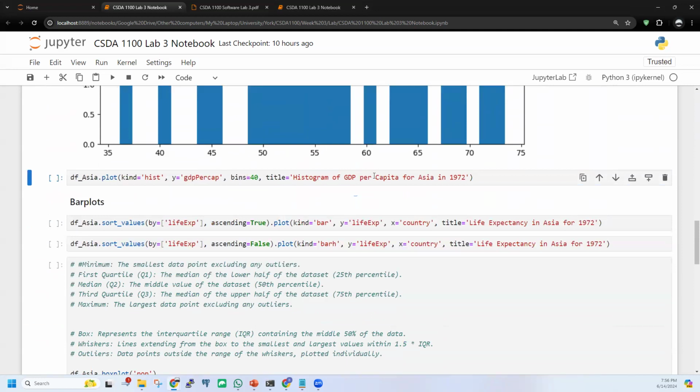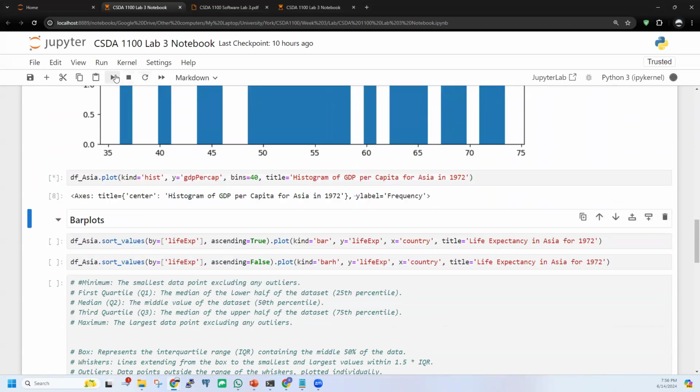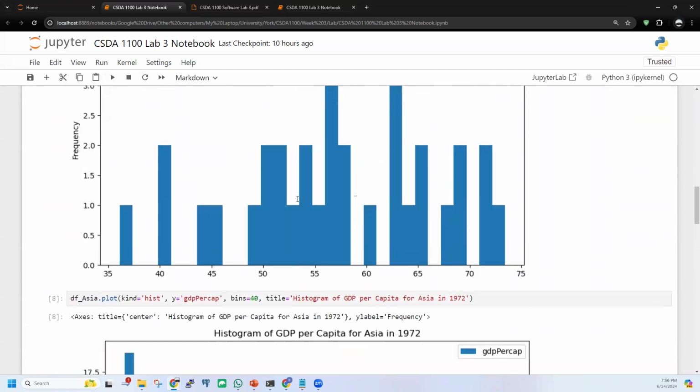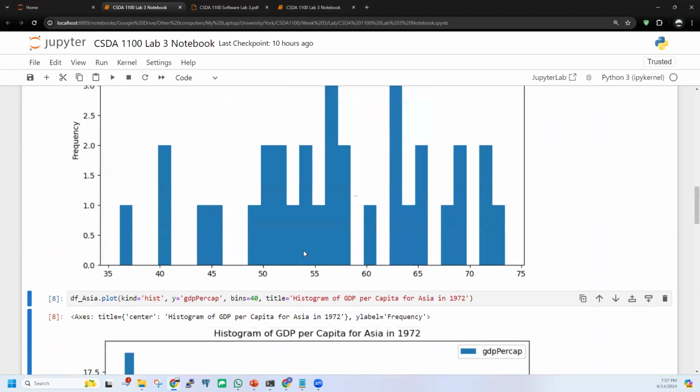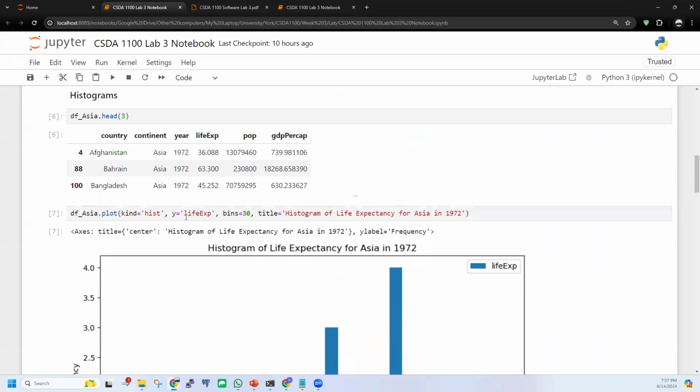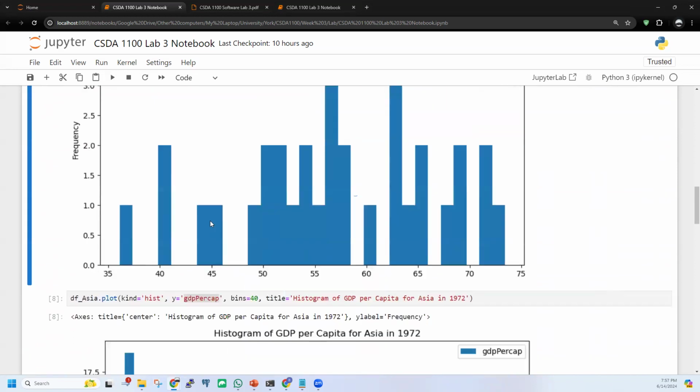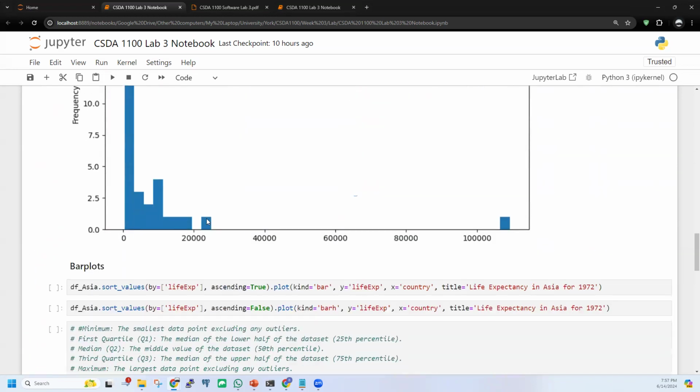You can change the bin again here to 40, see how it looks. In histogram, GDP per capita. So this one is GDP, and this one is going to be life expectancy. And where did you change that? The Y is GDP here, and then Y is life expectancy. So you can always create it as you wish.